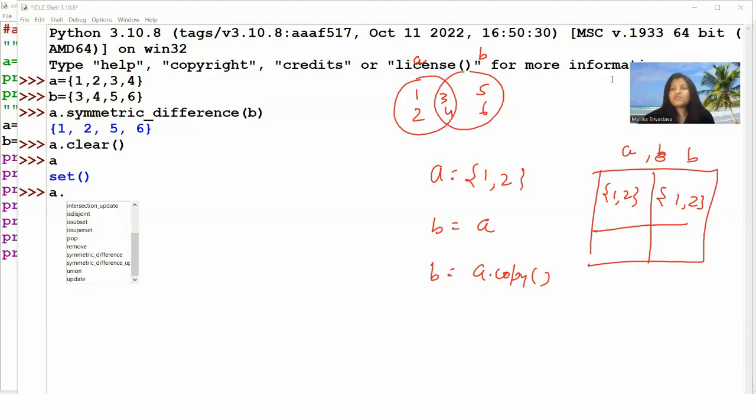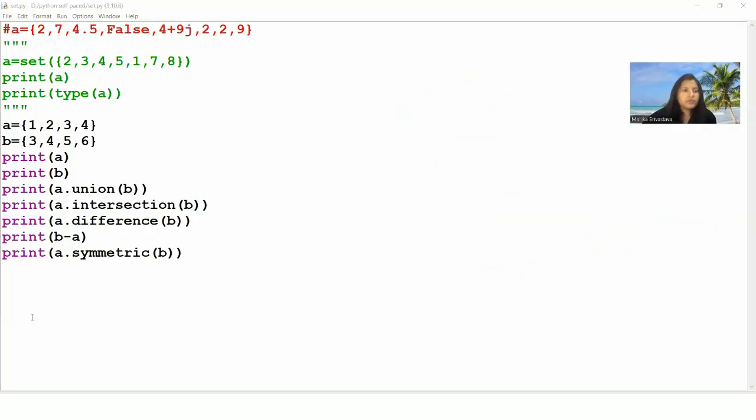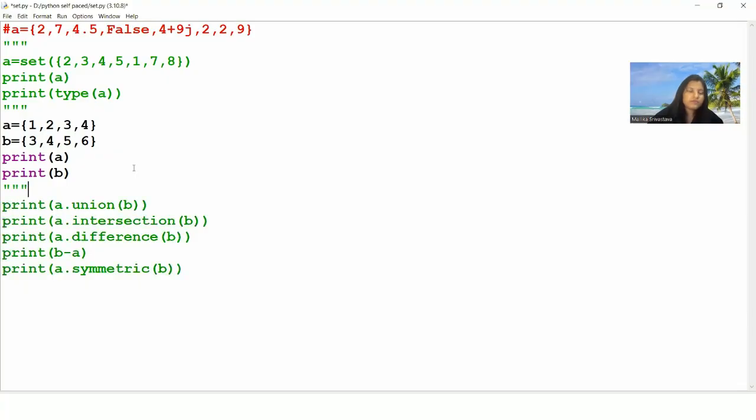Okay, now the next thing is, if this part is done, let's understand some more things. Let me remove this part. Okay, now let's understand some more things. So let me comment everything from here. Okay, now, so this is how we can apply the function. Let me tell you how clear works, how copy function works. Okay, let me tell you.